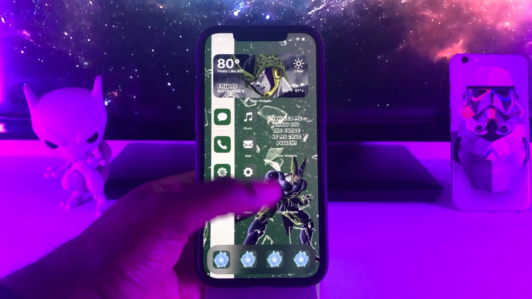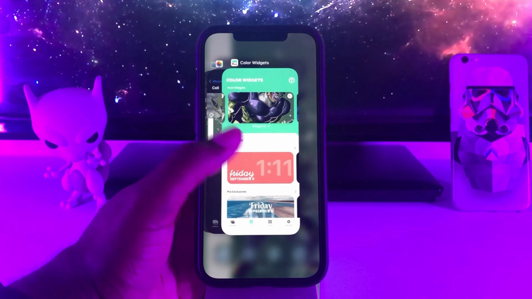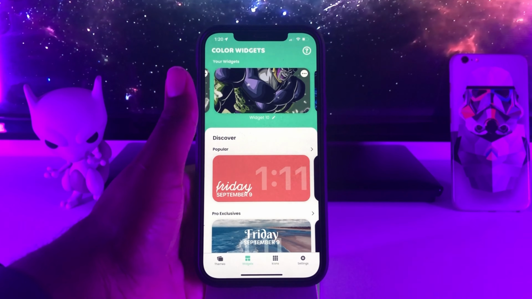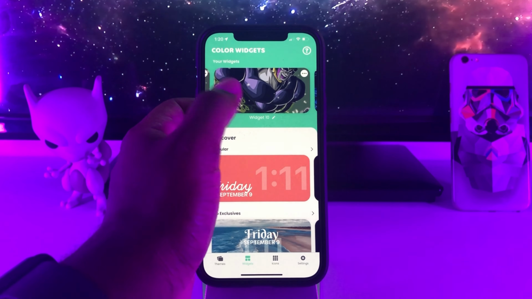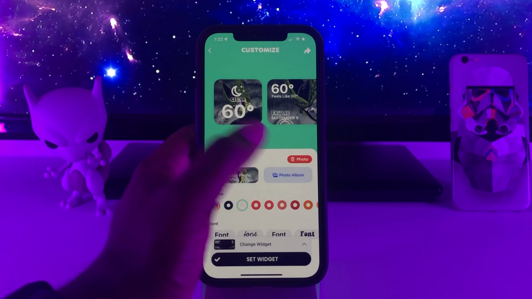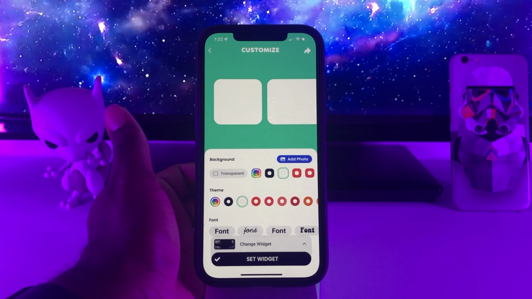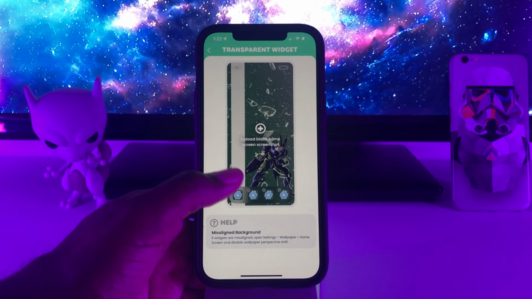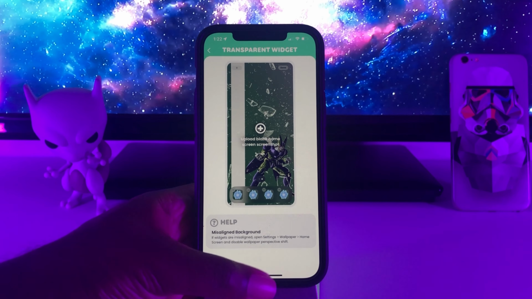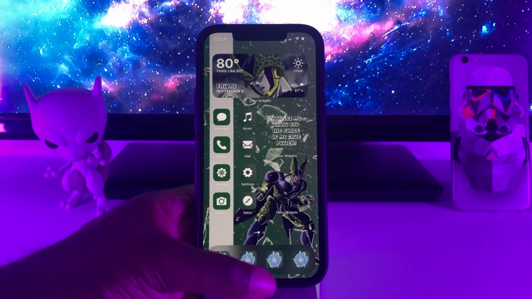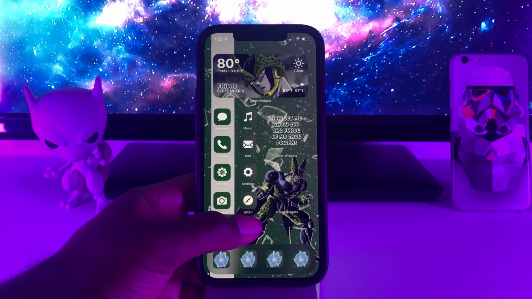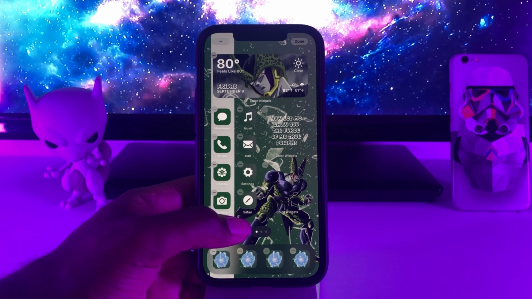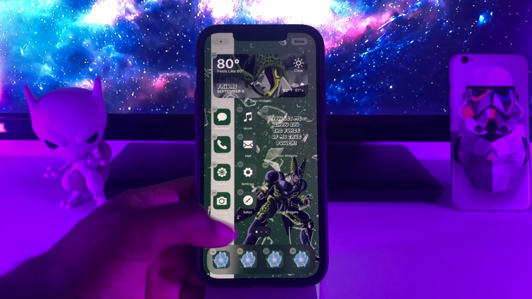So, to do that, you want to go back over to color widgets, and then you want to click any of the widgets to add a new one. And then here you want to delete this photo, and then they'll give you an option to do a transparent one. So we're gonna hit transparent. And before we do this, we got to go back to our home screen, and we have to put our screen into app edit mode or whatever.